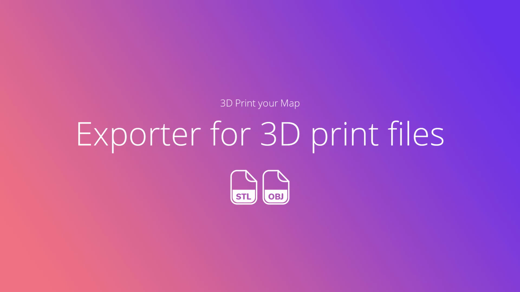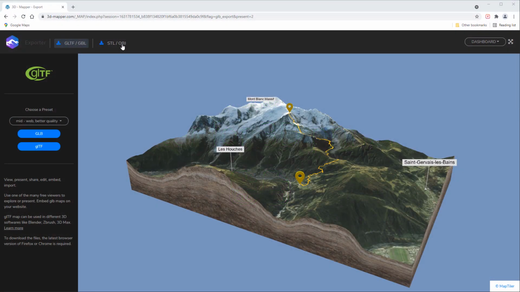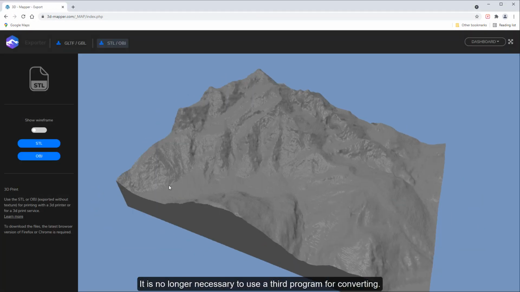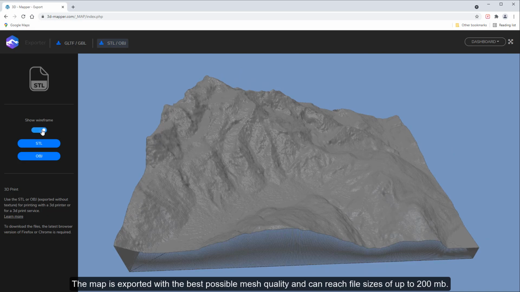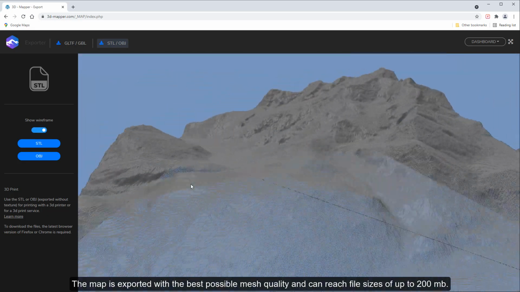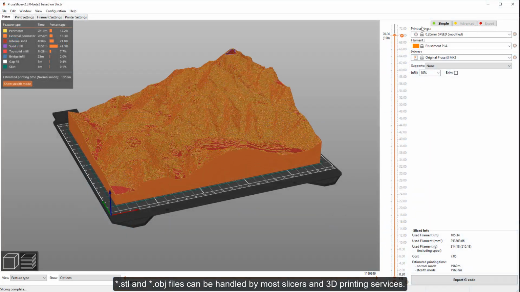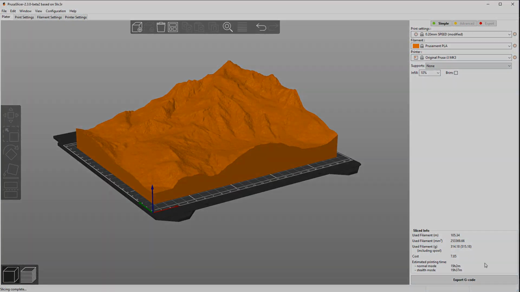From now on, 3D maps can be exported directly as printable STL or OBJ files. It is no longer necessary to use a third program for converting. The map is exported with the best possible mesh quality and can reach file sizes of up to 200 MB. STL and OBJ files can be handled by most slicers and 3D printing services.